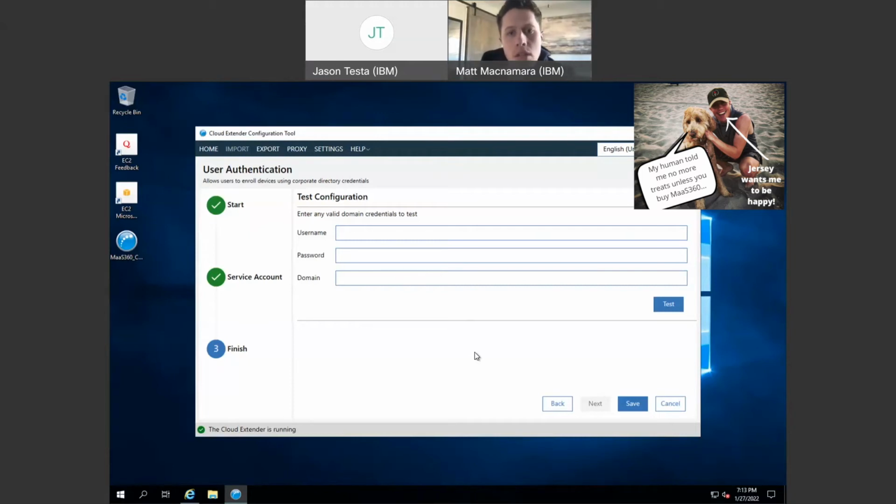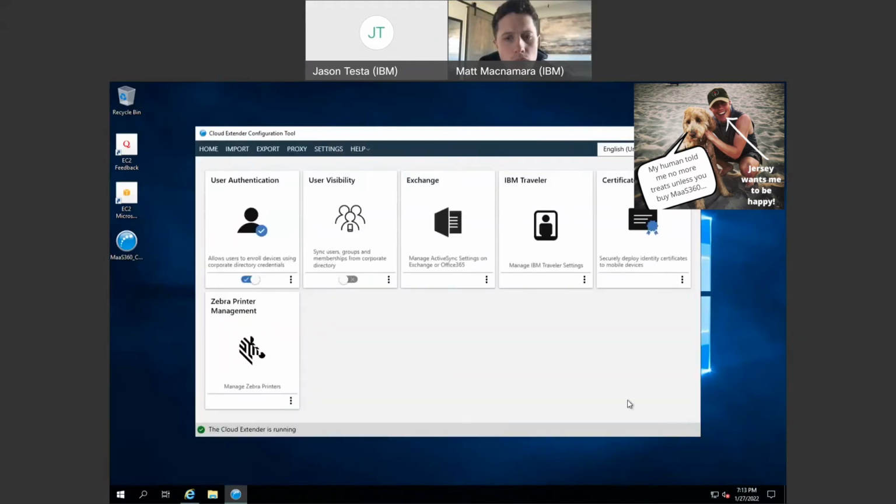Gotcha. So once you get that service account configured, you get to this test configuration page, and this is just basically testing the configuration and making sure it's going to work. So you can put any username and password from the domain and hit test, and you'd get a successful test there. I'm not going to, because I only have the one user with the password now. We've already verified that that's good. So all you have to do once you test it and it works is hit save here. And that turns blue on the switch, denoting that user authentication is now enabled and set up.